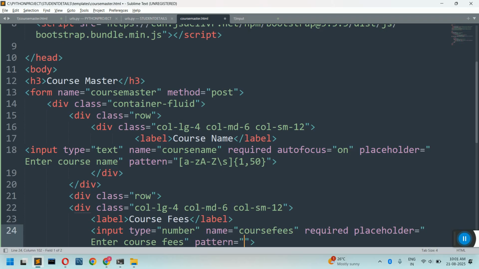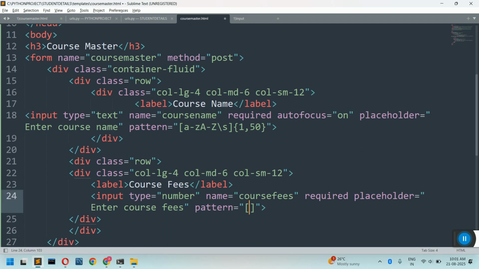And I will use a pattern property in this case. In the pattern property I want only numbers to be allowed. So I'll say 0 to 9, followed by curly brackets, minimum 1 character, maximum say 5 characters. Say there are some courses like machine learning, that's around 12,000 rupees. So 5 characters are used.